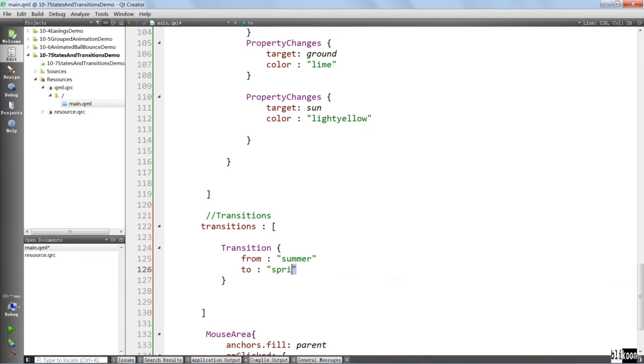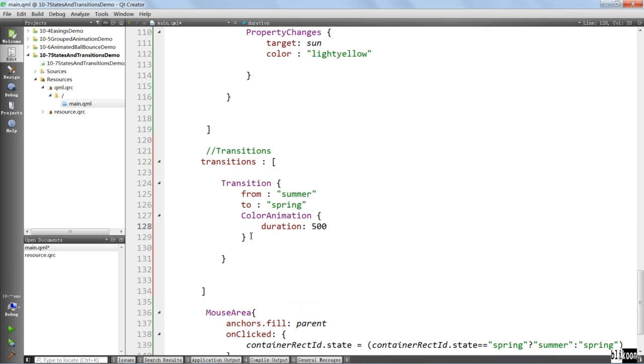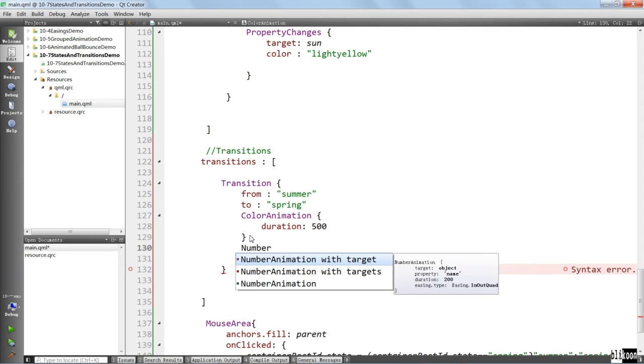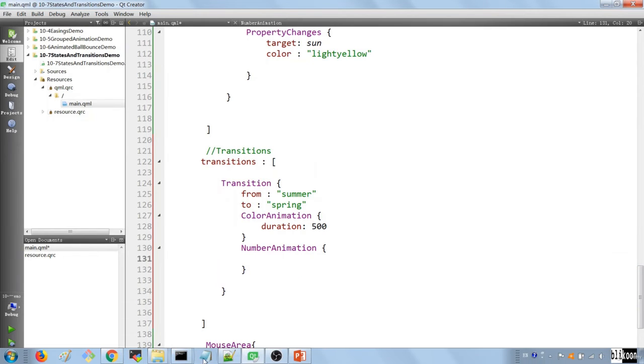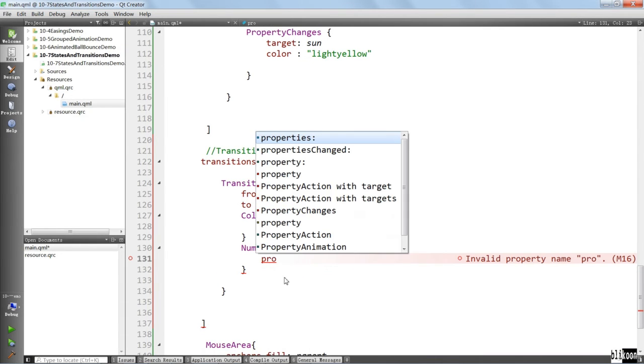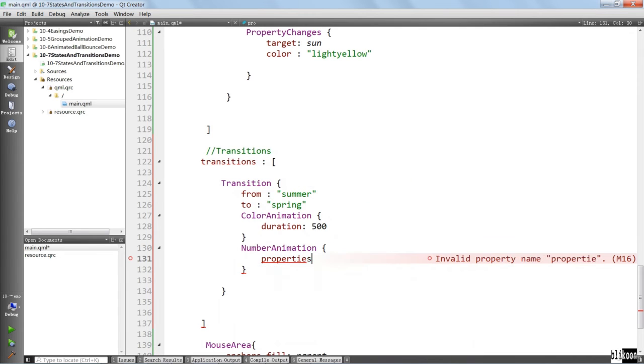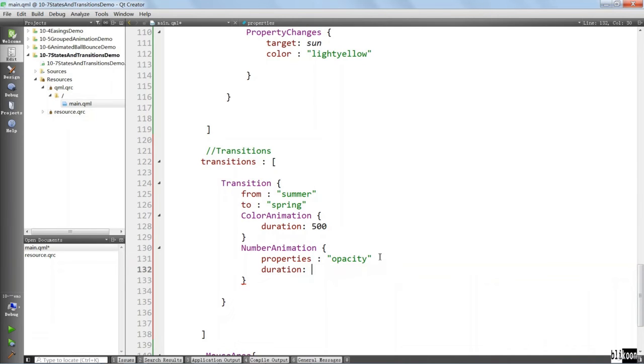The color changes are going to be animated. Because we are changing colors a lot, we're going to put in a duration of 500, for example. And we should say number animation also. The property that is going to change is opacity. The duration is also going to be 500. Okay, from summer to spring, we are going to animate like this.